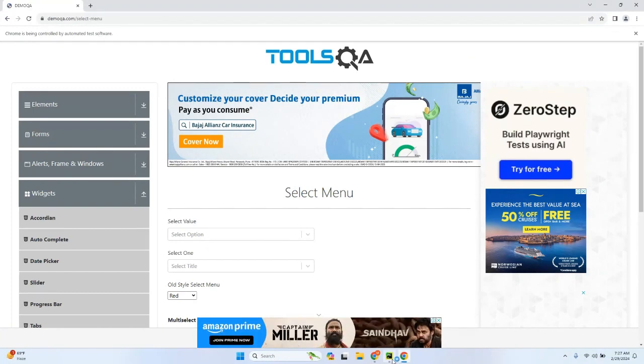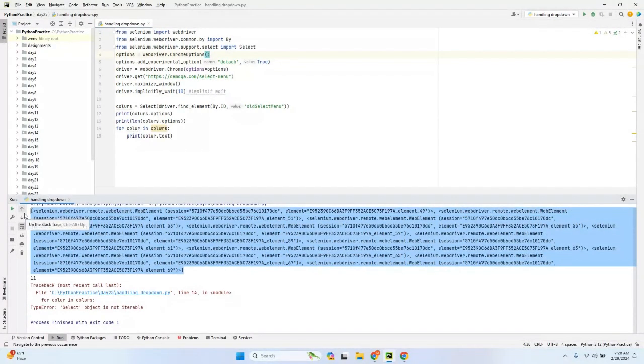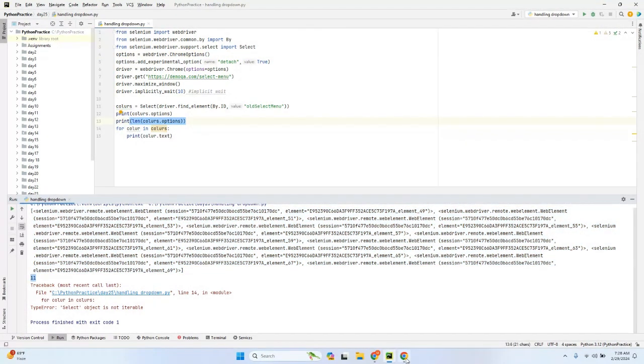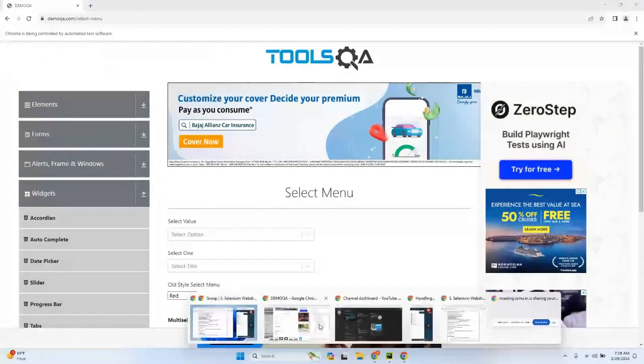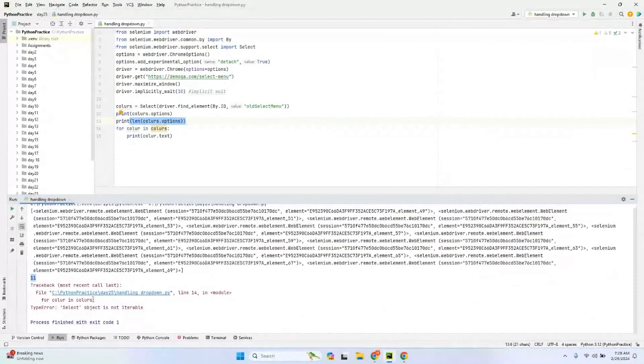Yes, it has opened this particular URL. If you see here, this is a list of options, and thereafter I'm printing the length. Total 11 options are present. If you see here, total 11 options, starting from red to value 10, which is nothing but aqua. So total 1, 2, 3, 4, 5, 6, 7, 8, 9, 10 as well as 11. That's what it has printed.